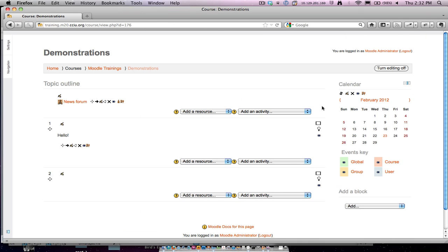In summary, there are 3 key zones that you'll use for editing: the Add a Resource and Add an Activity menus, the icons next to each individual activity that you create, and the Add a Block menu, as well as the editing icons under each block. This will help you take care of the right and left side of your course page. That's it. You're ready to get started with editing.